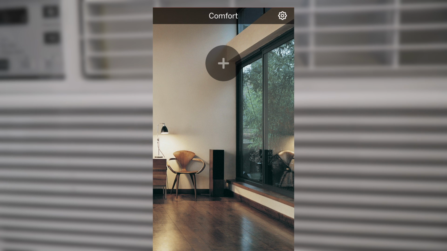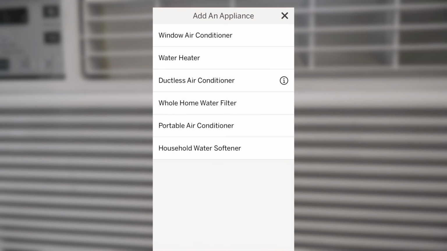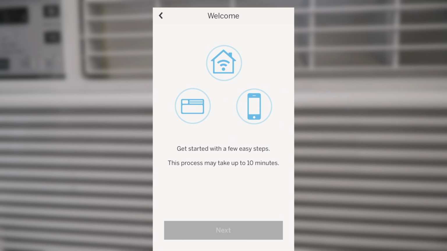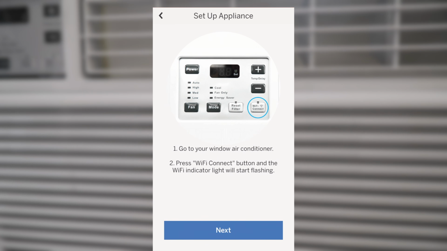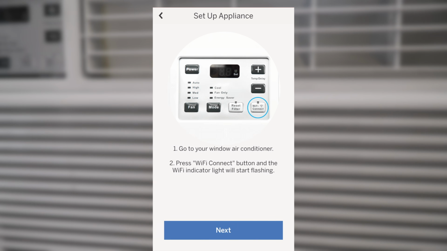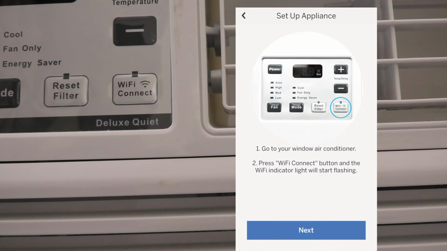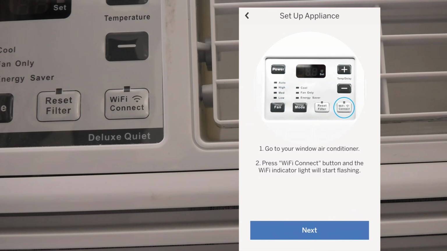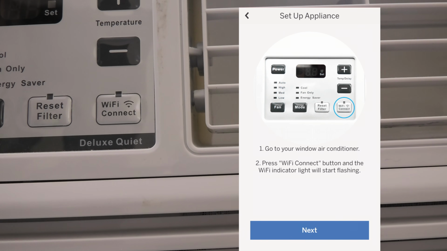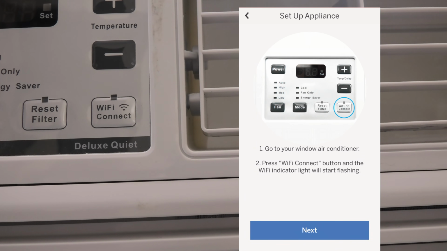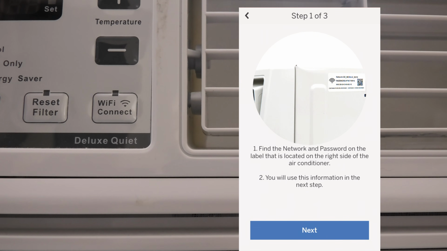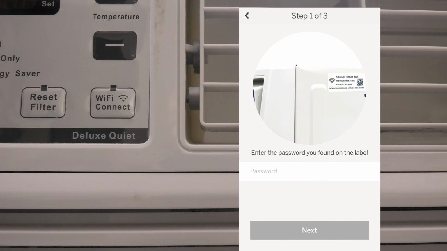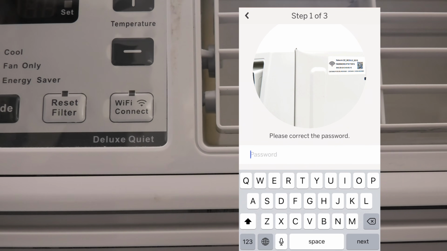So we want to add our AC unit, and the very first list item that we see here is window air conditioning. So we're going to select this and press next, and now we see the control panel of the AC unit, and it wants us to press the Wi-Fi Connect button. You see this here on my unit, this green light blinking. This means we are in the setup process, or the Wi-Fi of the AC unit is not connected at this point, but this is correct. We want this to be blinking in green.